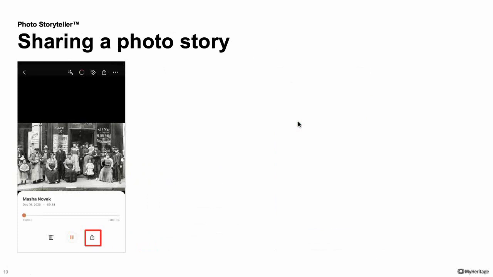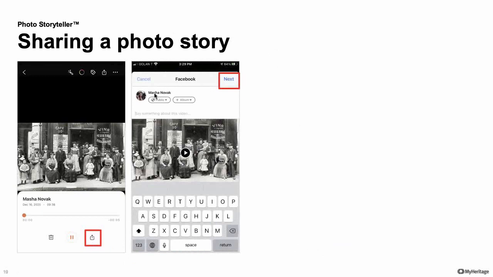Once you tap the share icon, if it's your first time sharing a story, you'll get a pop-up that will explain that we are creating a video that will combine the image and the recording into a video format. And then you'll be able to share it via any application you have installed on your mobile device that supports video sharing. Here, I chose to share on Facebook.